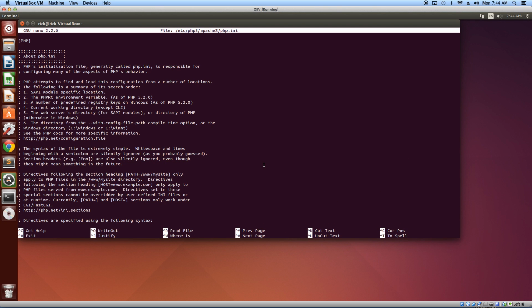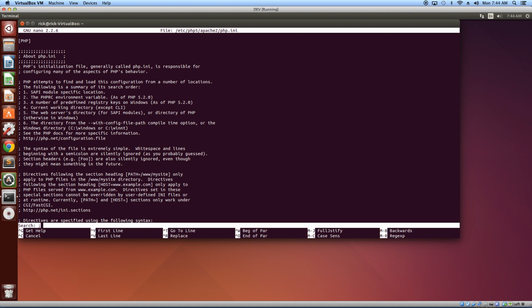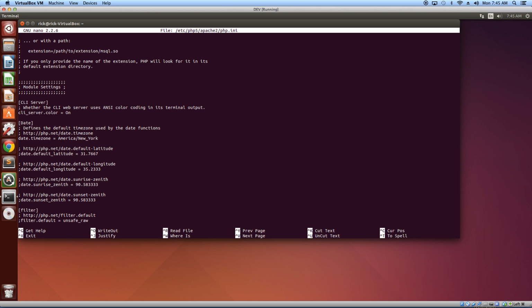And we're going to do Control W. That means "where is". It's the same as search in other programs. And what you're going to be searching for is semicolon date.timezone. Now, of course, I have already fixed it, so the semicolon won't be there. And you can see it right here. Now, probably what's going to happen is you will see something like this. This is probably what you have.